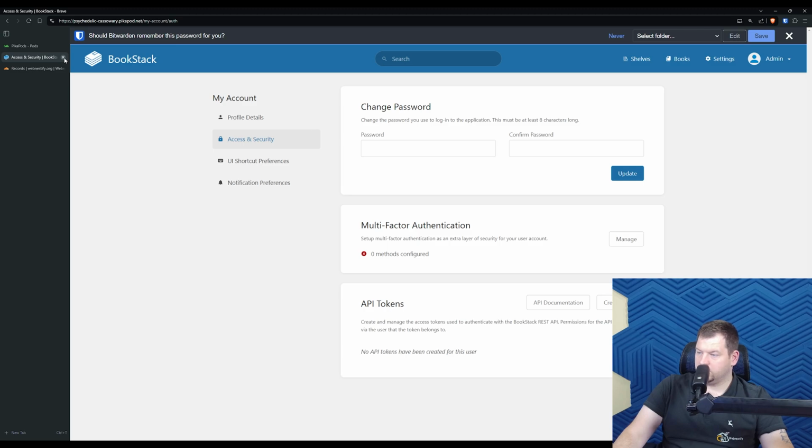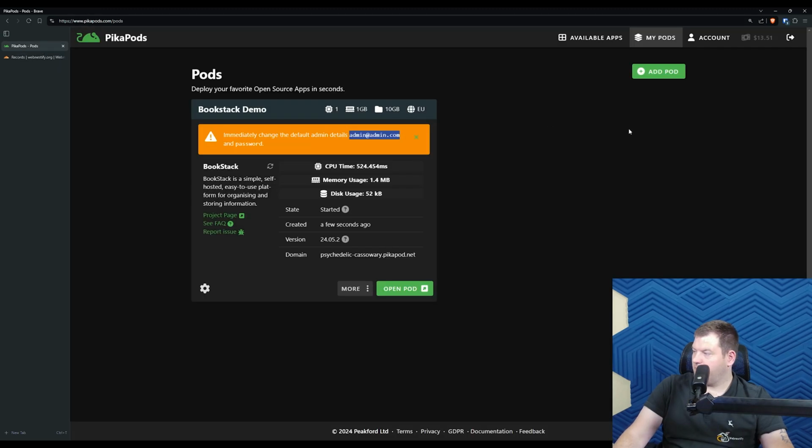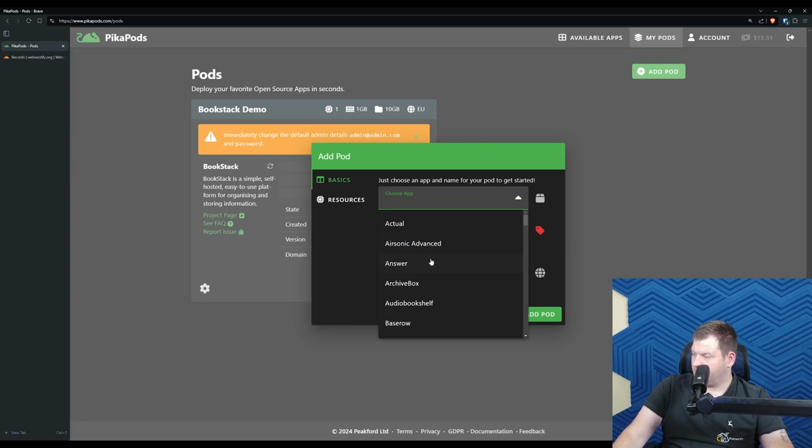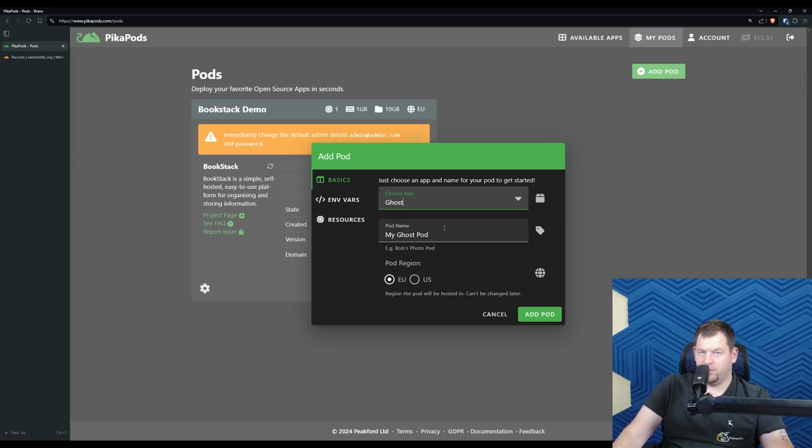So now we can also try to deploy a different application. So we can add, for example, let's do Ghost, which is a blogging platform. And now we can choose the US data center.